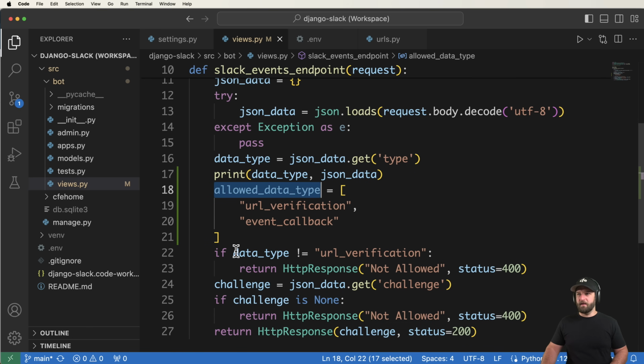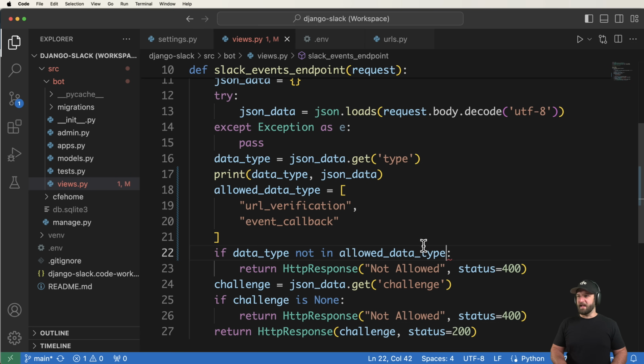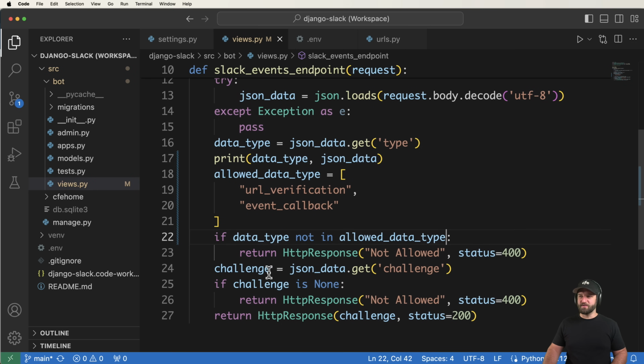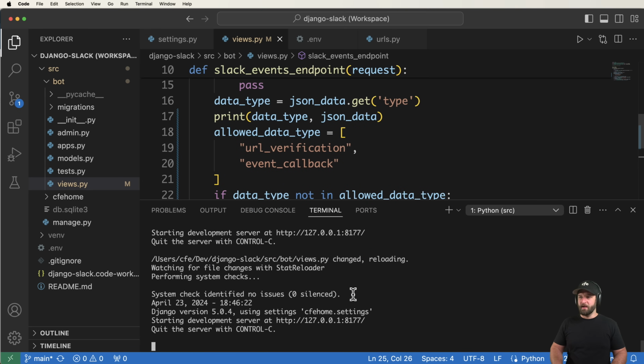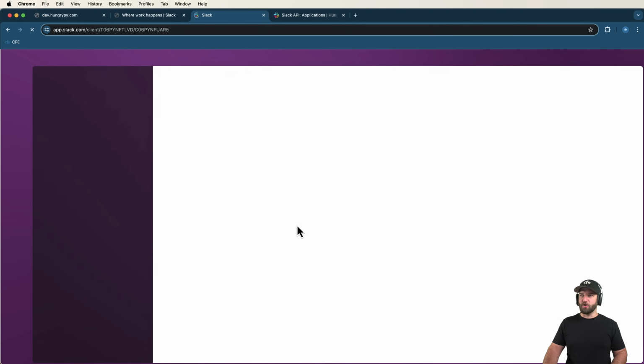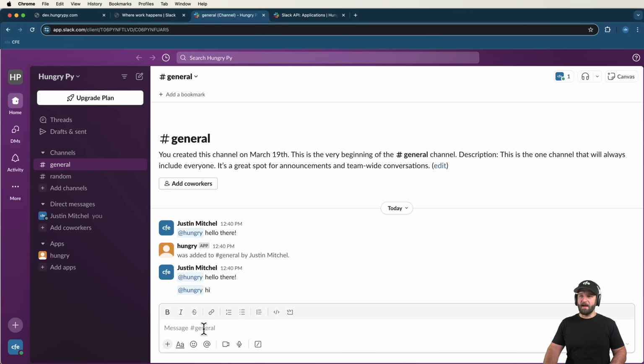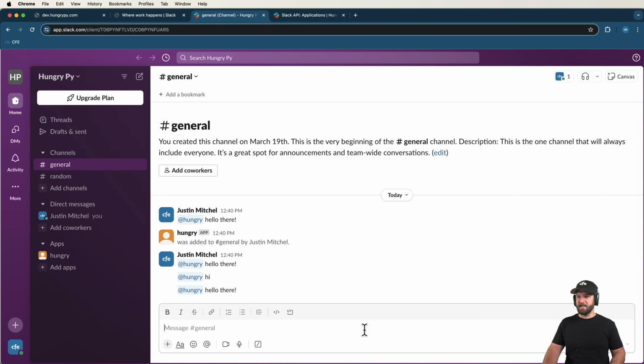So basically, if data type not in that allowed data type, then we'll run this. Otherwise, we'll probably get some sort of issue or error back based off of how it's currently set up, which we do need to echo. But let's try this out and see what ends up coming back with it incorrectly set up. So we'll say hello there, exclamation mark, and hit send.